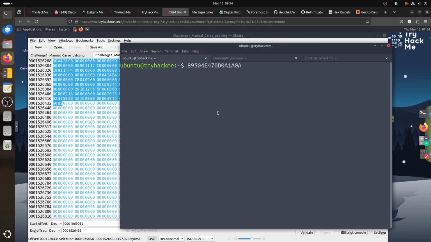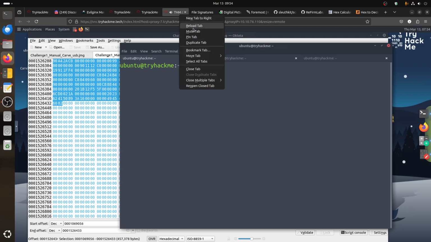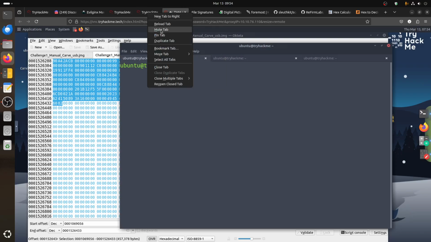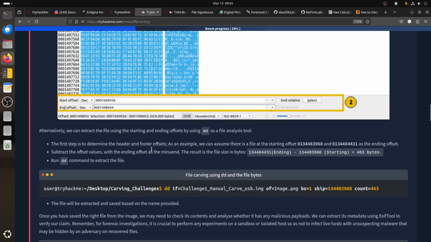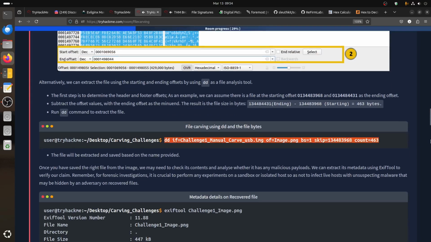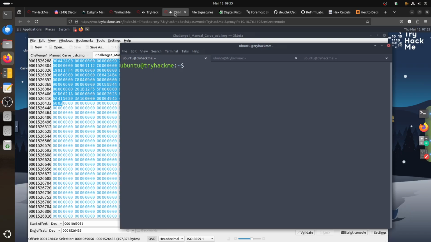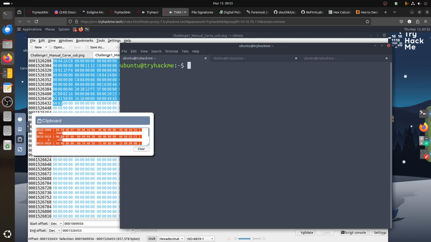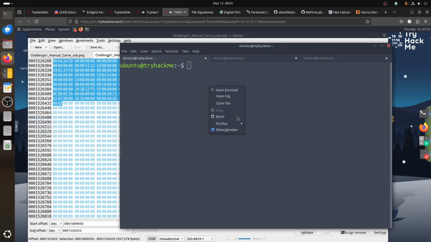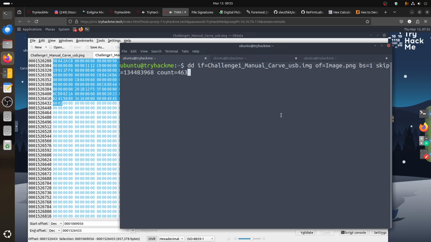The next one we're doing is the, let me mute this. The next one uses this Linux one. Let's copy this and then we apply that. The Linux command for this is this one. So let's remove this.